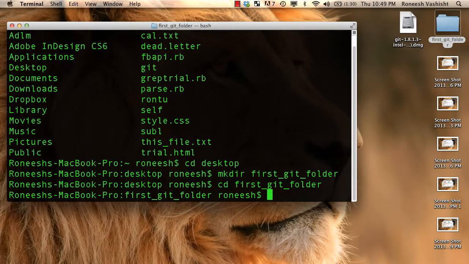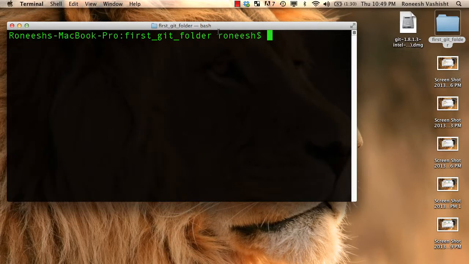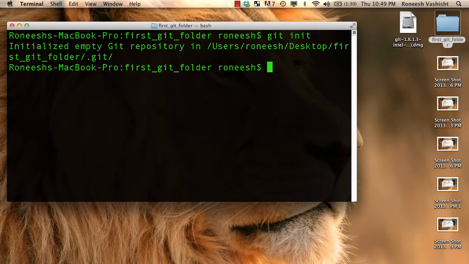And let me Command K to clean out this screen. So we're in first git folder right now. And it's empty because we just made it. So of course ls produces nothing. And let's type the command git init. And cool, initialized empty Git repository in /Users/Ronish/Desktop/first git folder. So if you type git init and you're getting output just like that, initialized empty Git repository, that's our third and final check that you're in business, Git's on your computer, you're ready to roll.